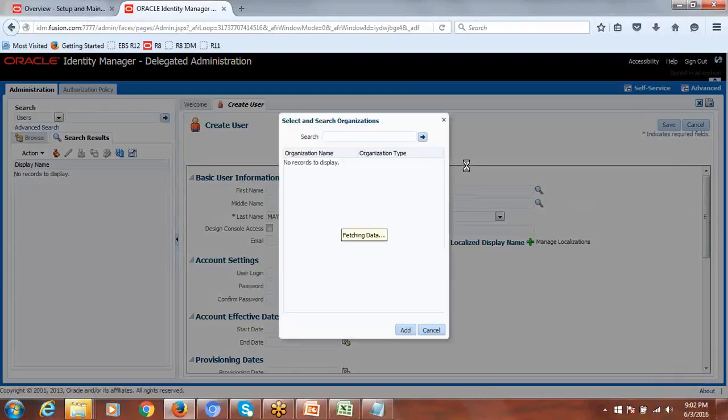So here, just click on search. Here you can select the organization called user. It's nothing but the organization name they have given as Accelerate Users.